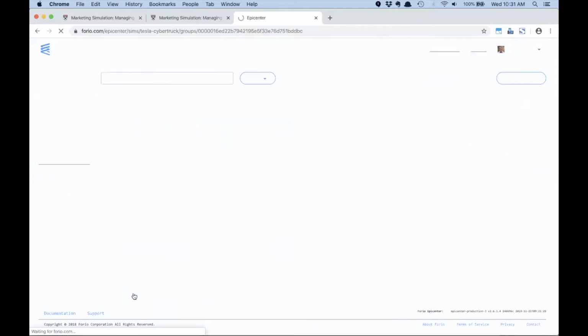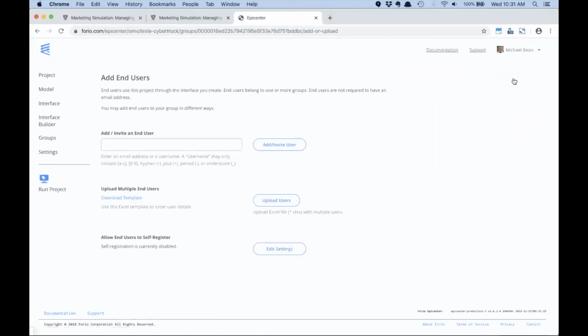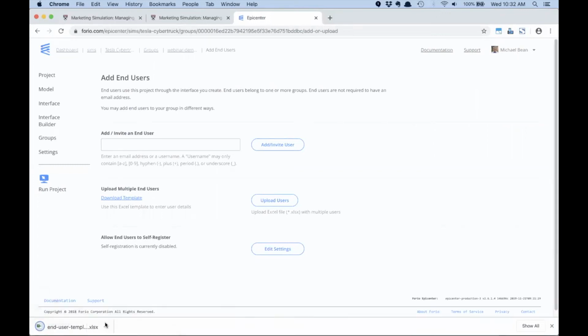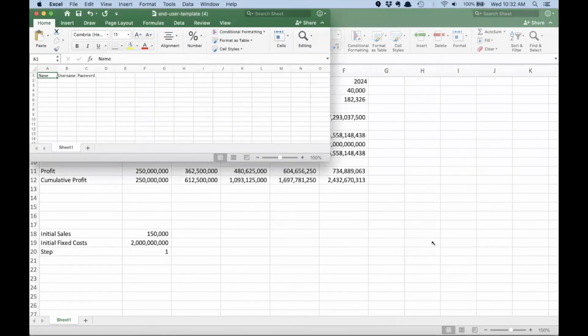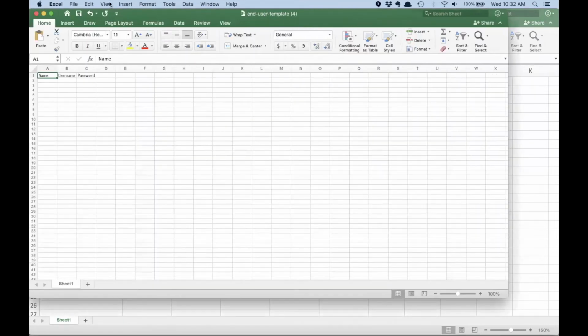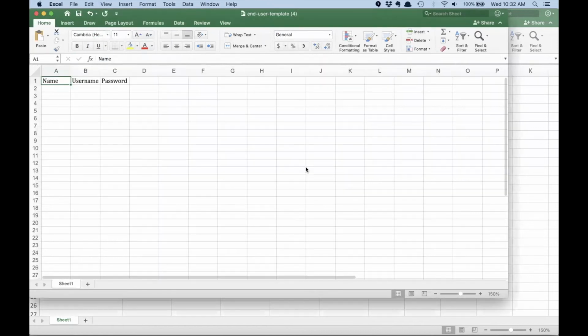So now I have a group that's been created, but it has no users or players in it. My next step is to add players that are actually going to be able to run the simulation. The way I'm going to do that is by downloading a template to upload multiple end users. So I want to have a set of end users available in here. So I've downloaded my template. I'm going to open it up. And this is providing me with a framework for thinking about how to build this out and how to upload users to my account.